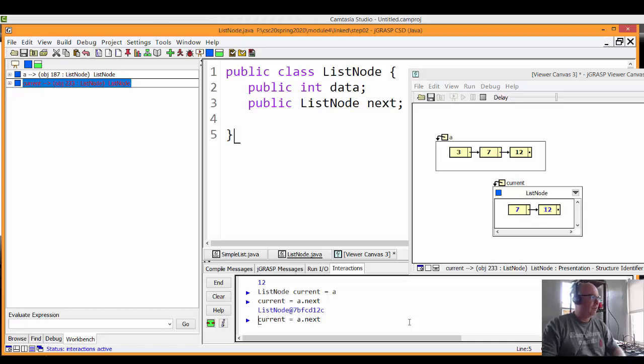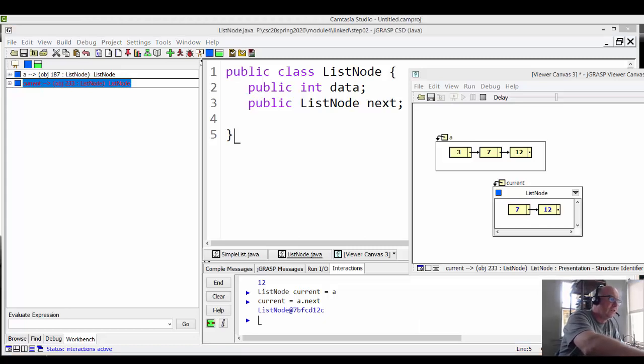And let's just do the same thing here. Or actually, let's take a look here and do a print. So if we take a look at the current, this one right here, that's current dot data right there, which is 7. Okay, and let's go ahead right down here and print that.